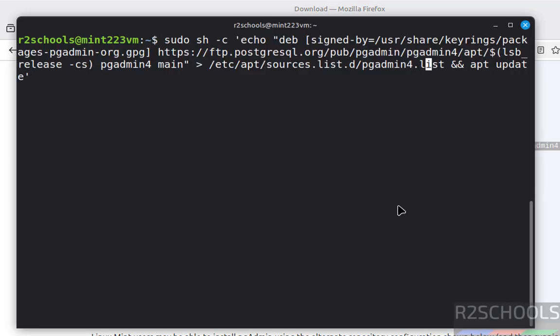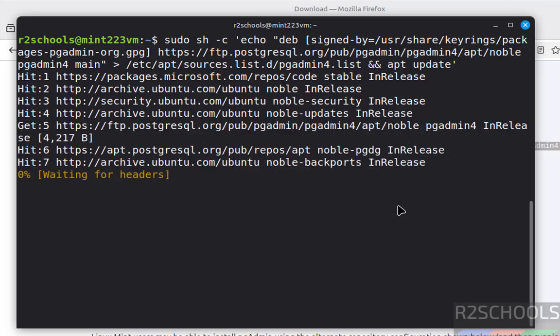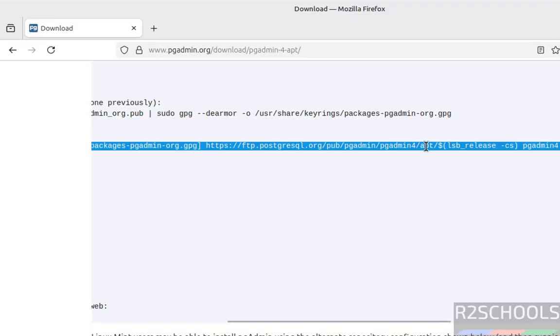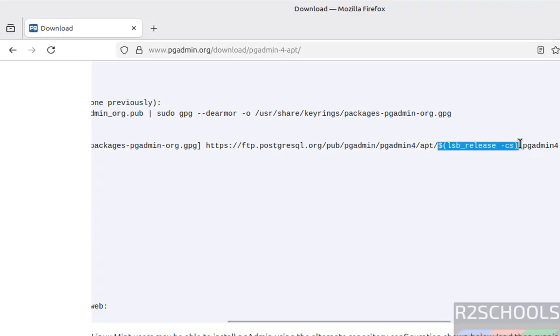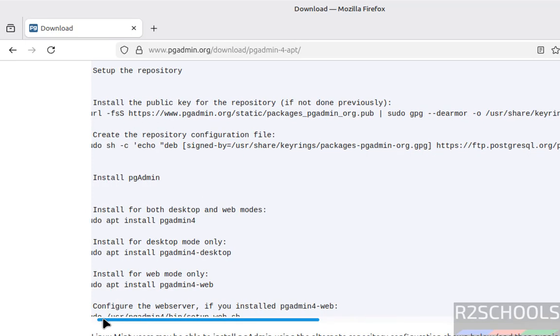Just replace this, from the dollar to this closing bracket, with noble, hit enter. Okay, I removed everything from this dollar to this closed parenthesis. Then I have given the noble.